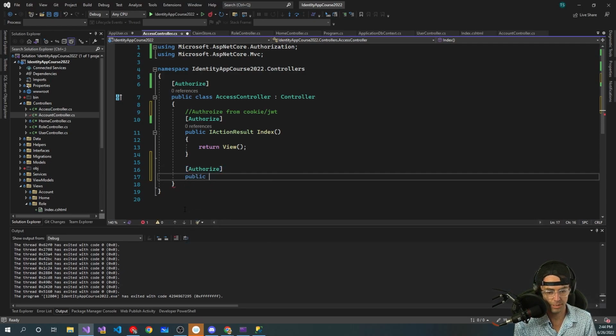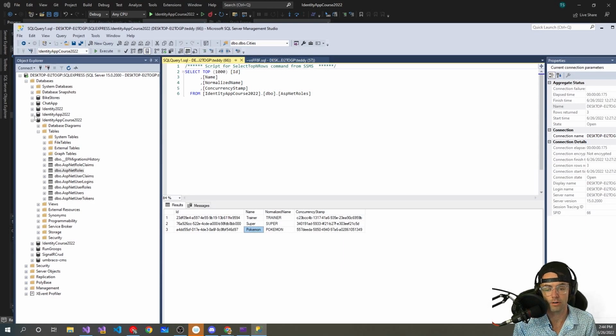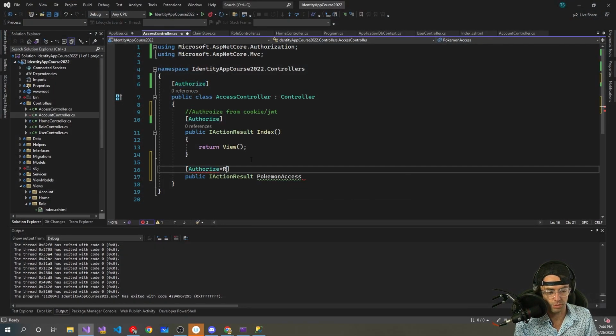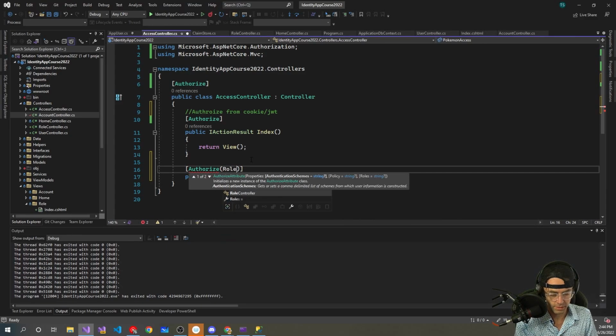So go down here, public IActionResult, and then we would have user or Pokemon access. With Pokemon access, whatever our role is for that user, and in this case we have blogger, trainer, Pokemon, we have a Pokemon trainer, we just have trainer, and then we have blogger. So let's just say in our case you would have roles like this, and then we would have blogger.